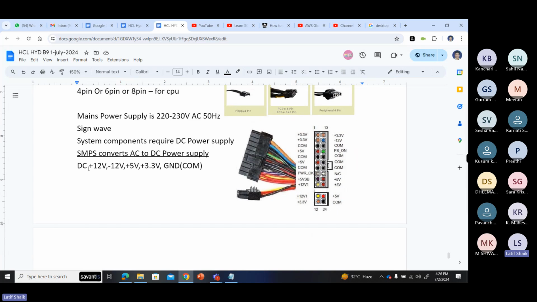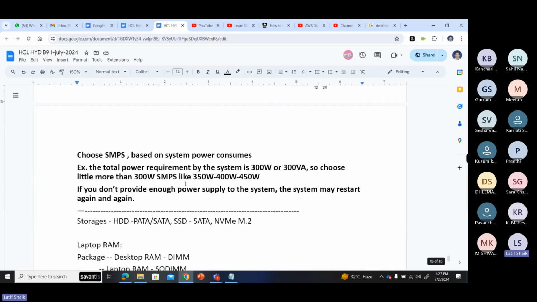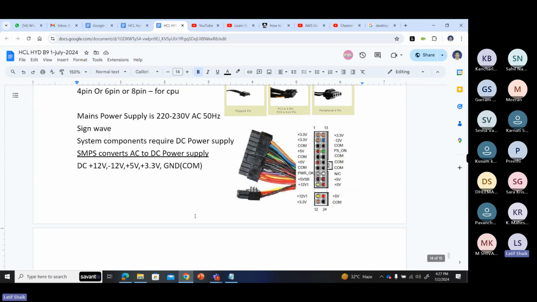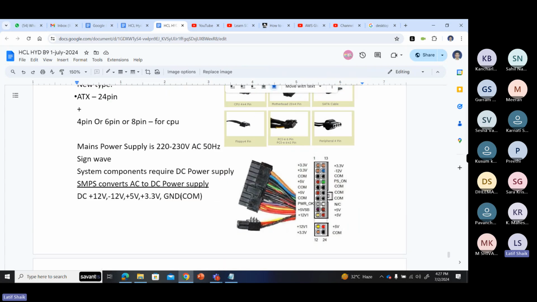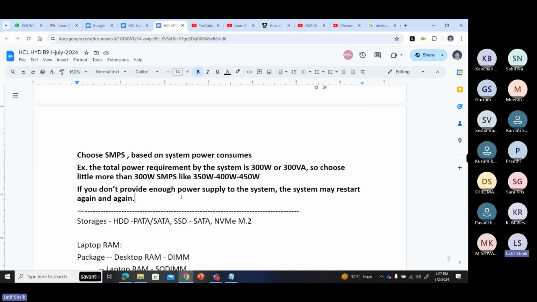Okay. We get different DC voltages: plus 12 volts, minus 12 volts, plus 5 volts, plus 3.3 volts and ground. So how to choose this SMPS? If you want to build your own desktop machine, first of all, which processor? The cost of the processor and the use of that processor is important, right?